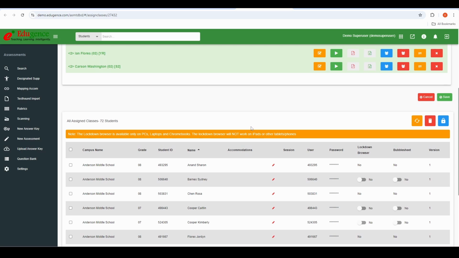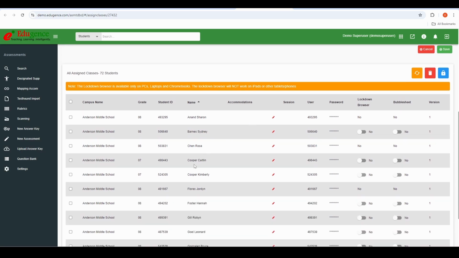Let's assume that this student, Caitlin Cooper, is not in class and you don't want them to have access to the session. To remove this student from the assessment, check the box next to their name and make a note of their student ID, 498443. After checking the box, click the Remove Student button above the table. This action will prevent the student from having access to the test outside of class.